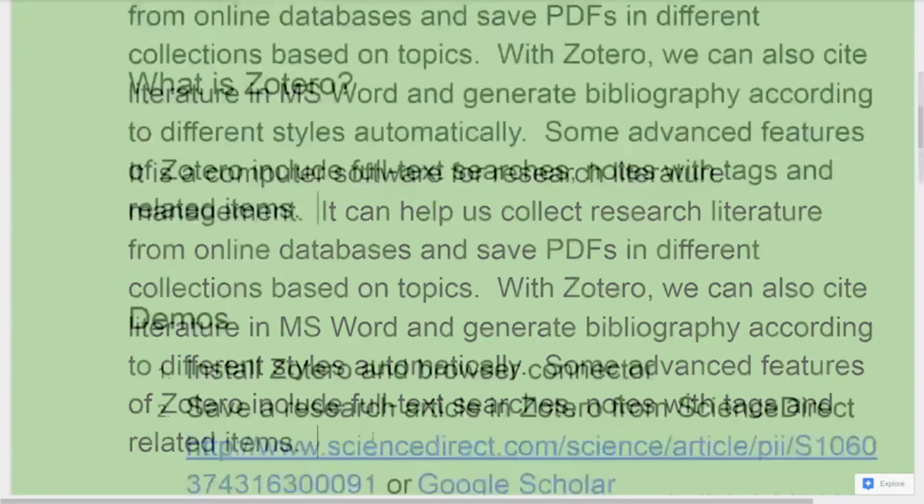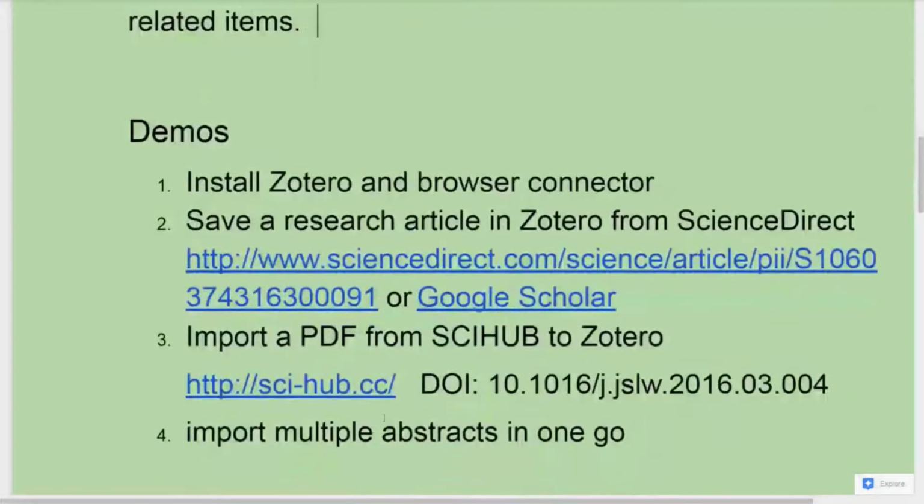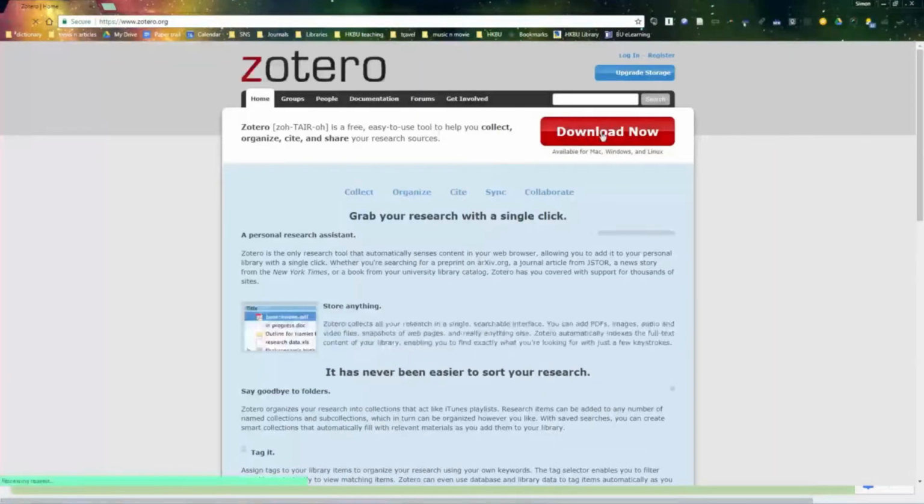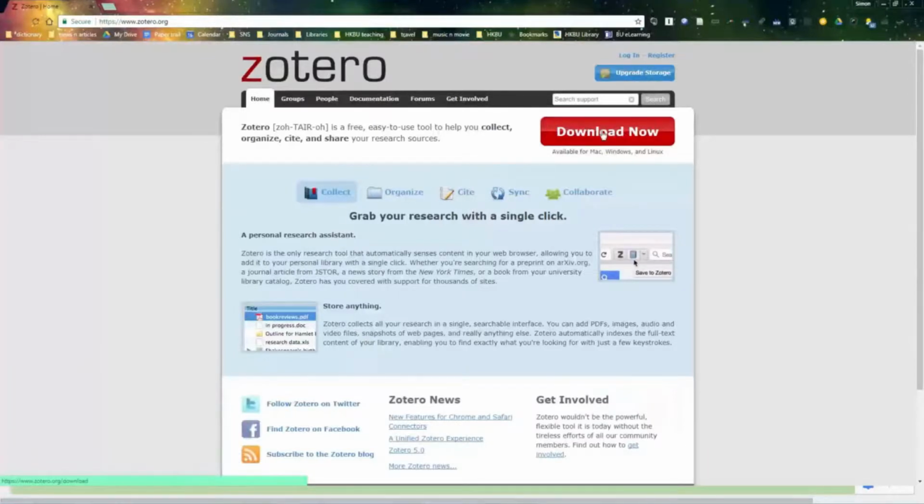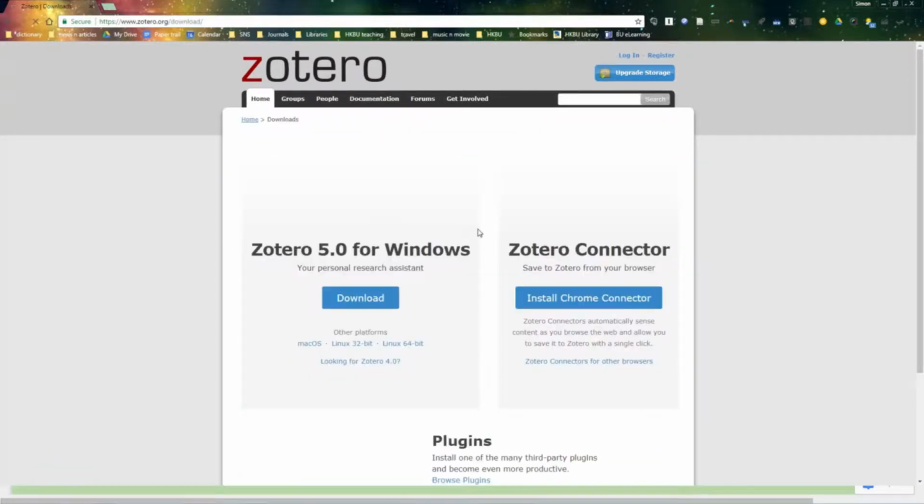The first thing I want to introduce is how to install Zotero. Basically you just go to the Zotero website, zotero.org. If you go over there, there will be a page for download. You can see the download button right here. You just download this, and then there's also a connector. Actually, there are two things you need to download.